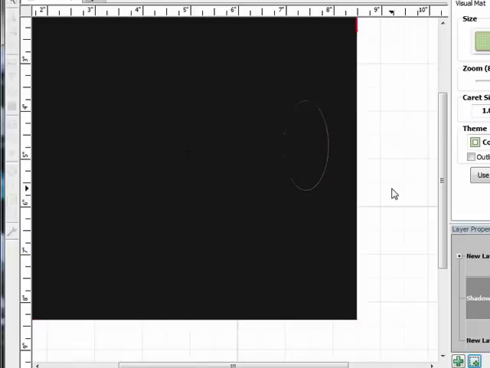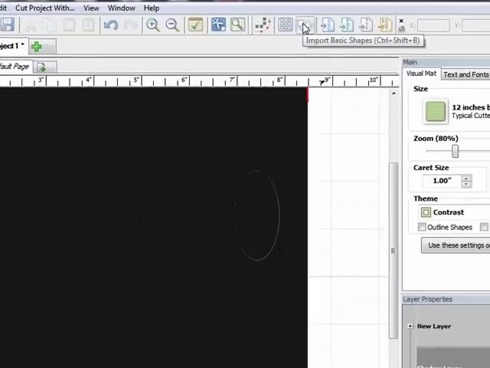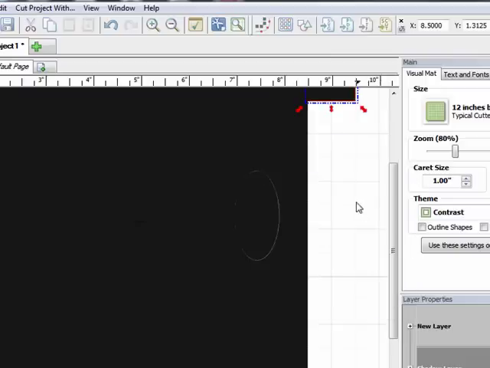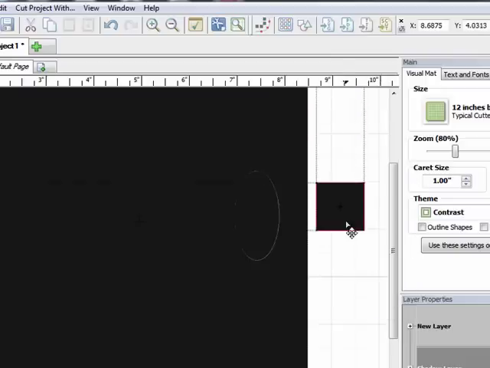Now the final step in this is to close off the parts of this line that I don't want to cut. Right now if I try cutting this, what will happen is it will cut out a square, and then it will cut the oval out of that square. But what I want it to do is just cut half of the oval, so I've just got a slit in my square. So I'm going to come up to Import Basic Shapes one more time, and I'm just going to select another square. And there it is right there.